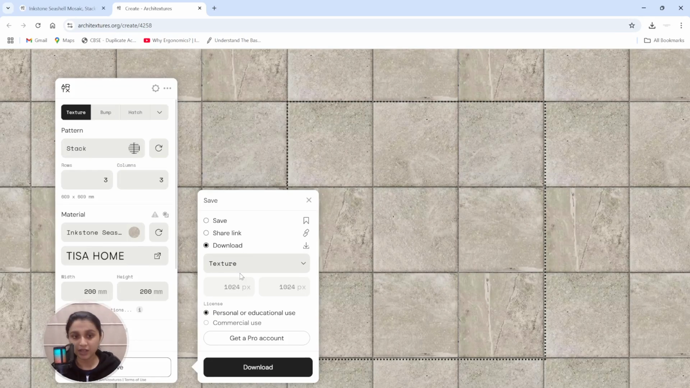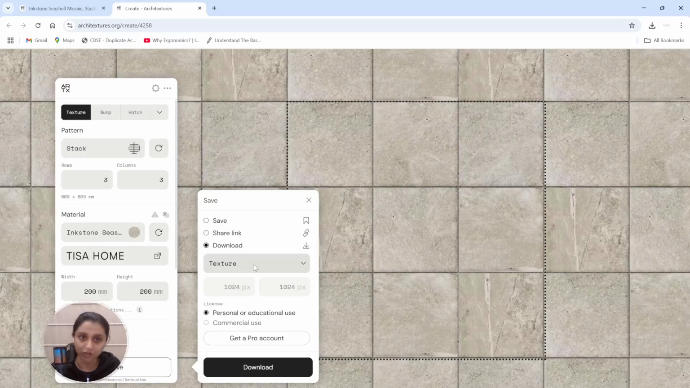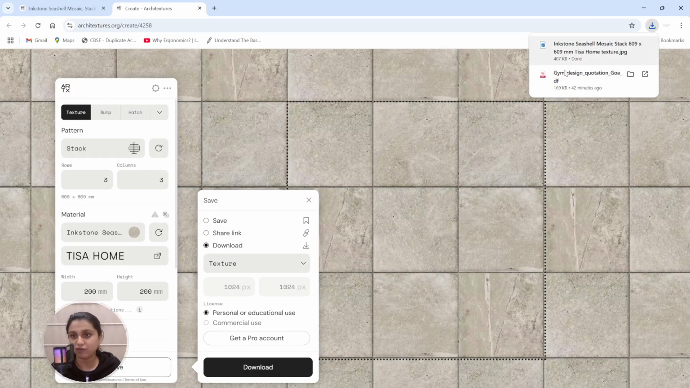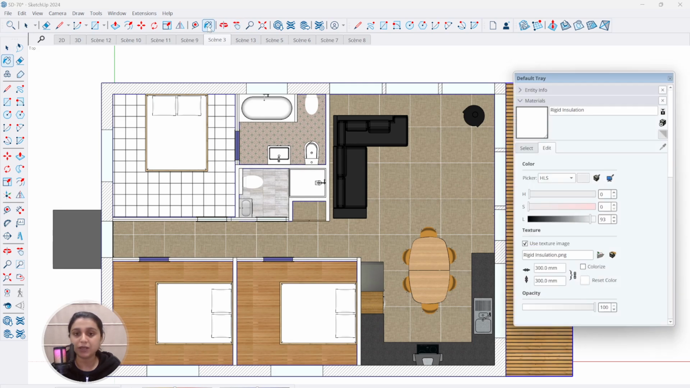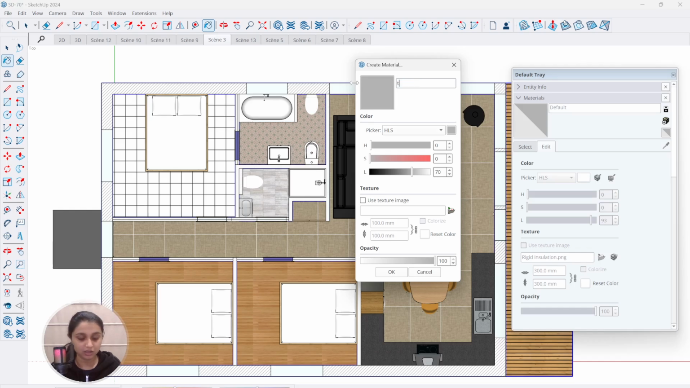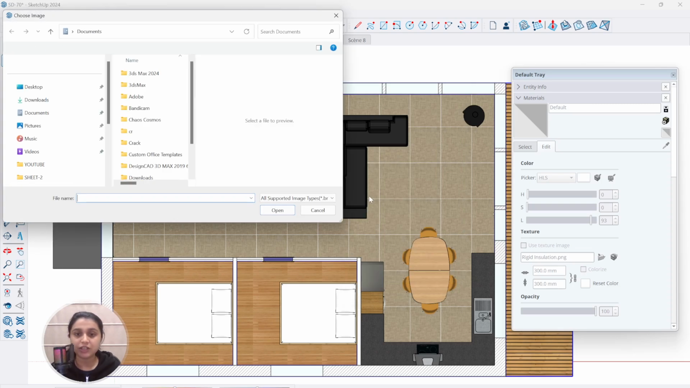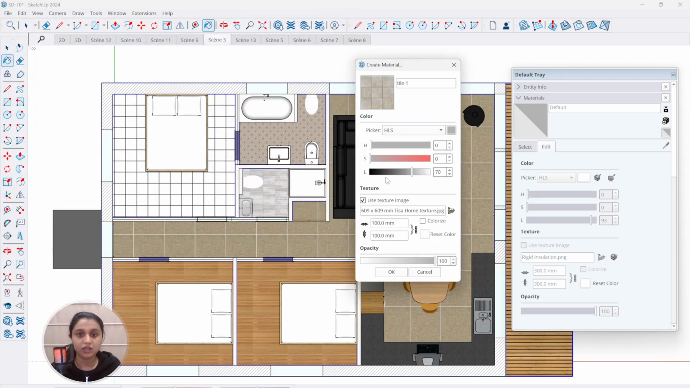Now you can download it at very different elements, but here since we have not bought the pro account, I'm just going to download a basic element. So I've gotten it here. Now I'll go back to my SketchUp and I'll go to my paint bucket tool. Here I'm going to take a default material, create a new material. So I'm going to call it tile, or you can call it tile 1. Then I'm using the texture image that I've just downloaded, which is this one. I've downloaded this, given it the same size that it was. I'm going to say okay.